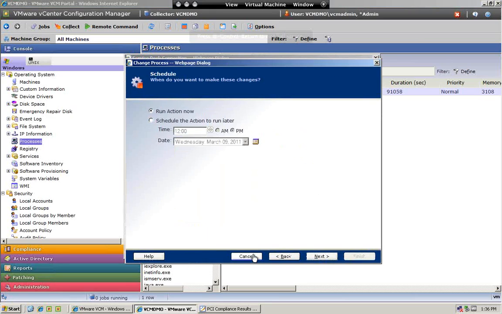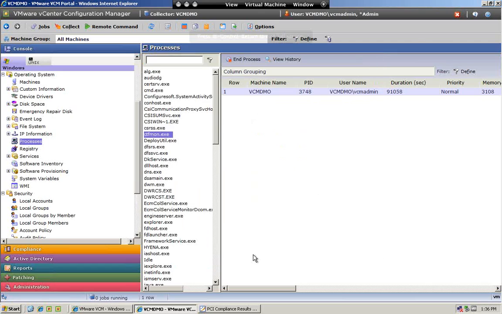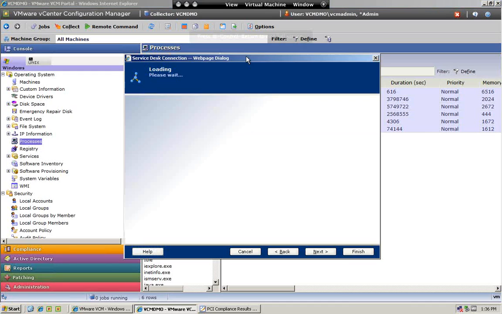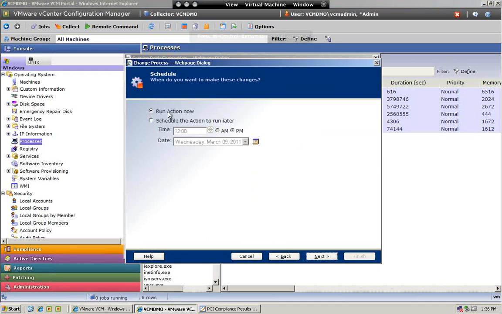Let me see if I can find something here with a little bit more. So here's that one-to-many relationship I was talking about. Here's the command exe. Here's the associated PIDs with it. Duration, what's the memory utilization at that particular point in time. So we can get an understanding that, hey, you know what, this should not be running. Let's end that process across multiple systems now. And then everything ends with that scheduler: run now or schedule off hours, what have you.